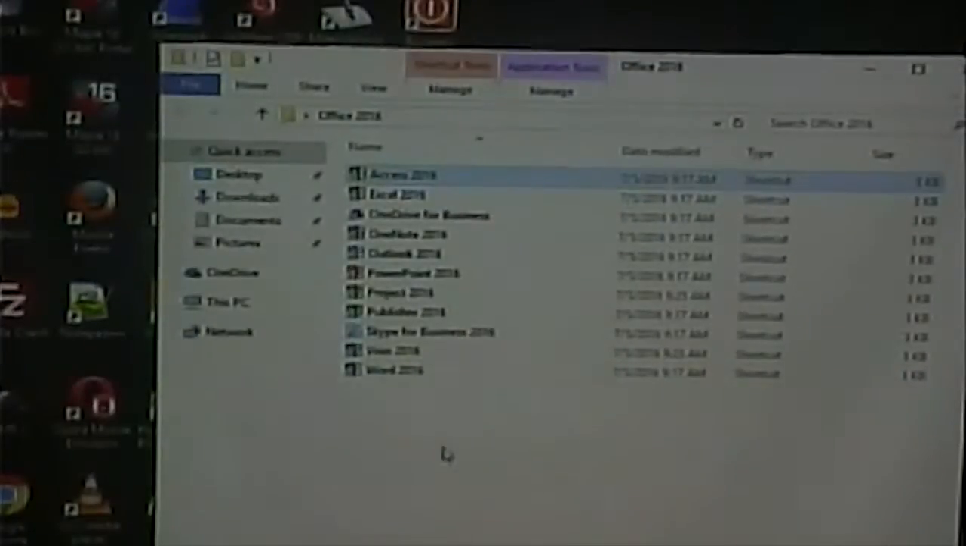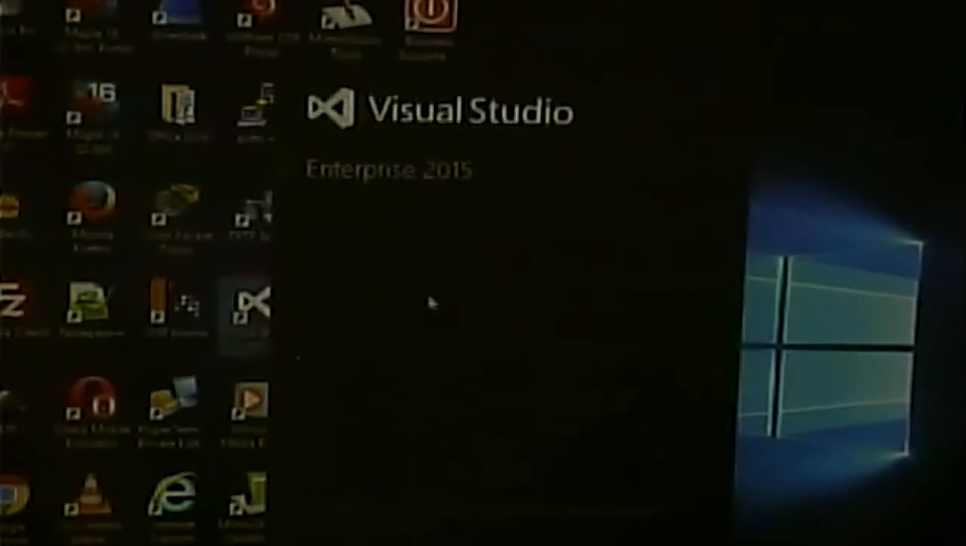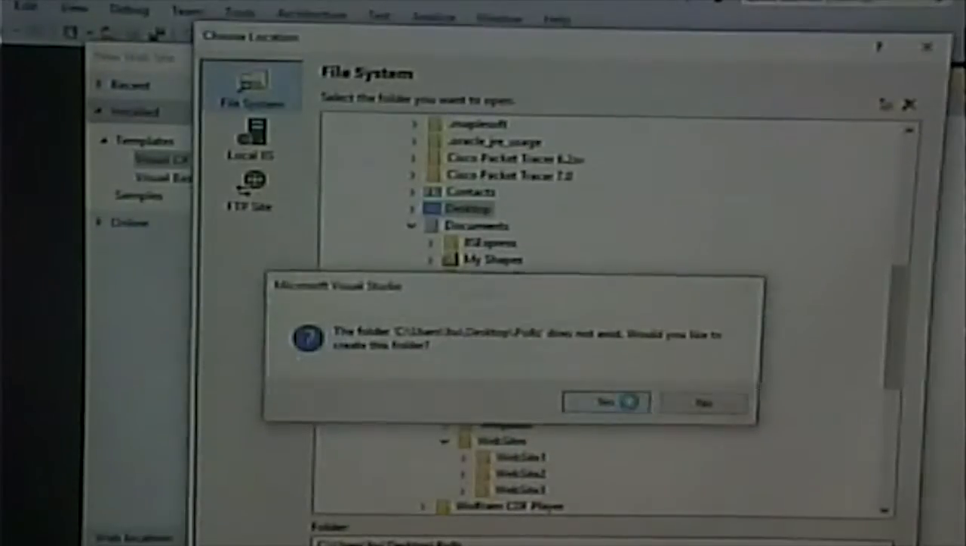Do I want to change? Yes, I do. Let's go into Visual Studio. File, New, Website. I want to create an empty website, put it on the desktop, and call it Polls. And I can go and create that.